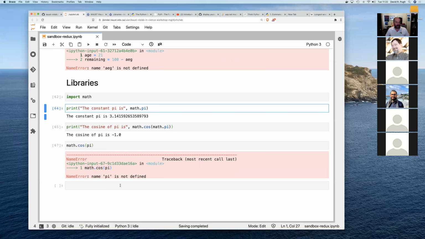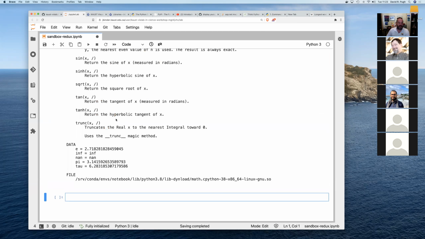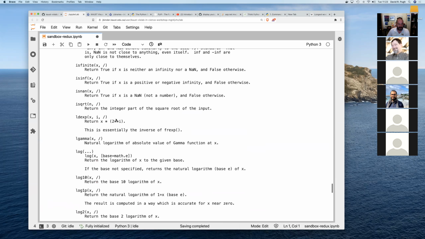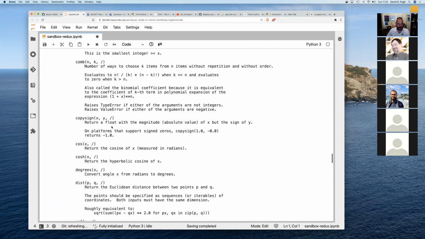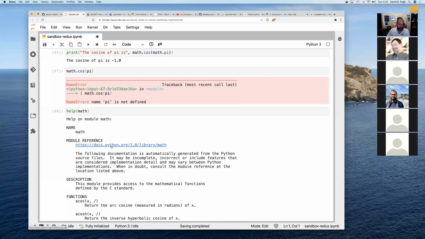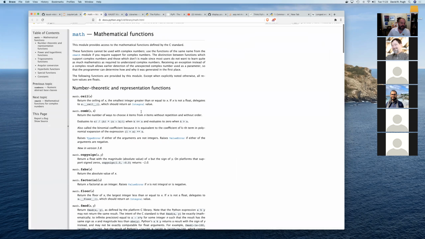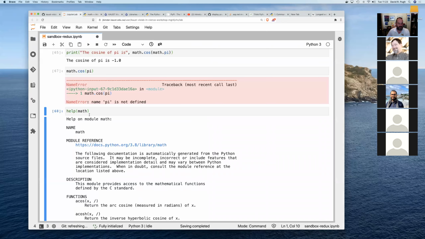If you want to find out what is available in the math module, you can use the help function on the module that you've imported. This will give you all of the functions and constants defined in the module, plus their function signatures and documentation. There's quite a lot of documentation. There's also a link in here to the math module standard library documentation, so you could click and get an HTML representation of the documentation, which is perhaps nicer to look at.